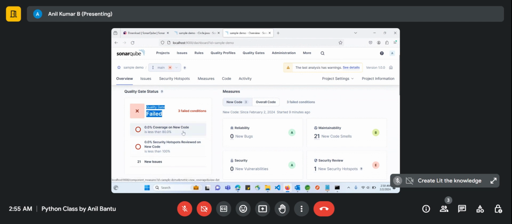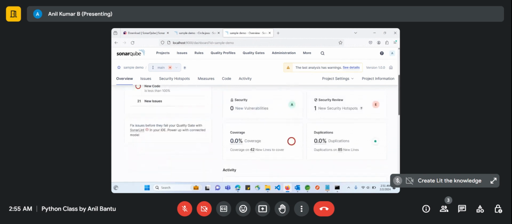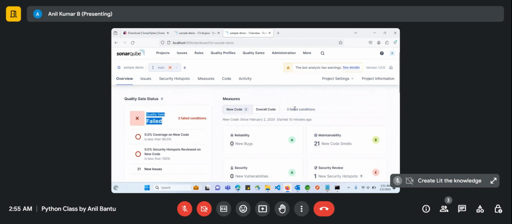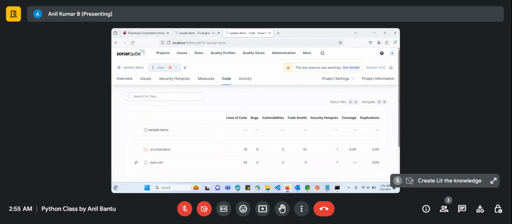Then only it can pass. This code coverage we will see, this 80% we need to have, and how to write the code coverage and all, later we will check. But there are 21 new issues. See, in the new code it is showing whatever new code we added; in the overall code it is already 23. So there is an issue. Okay, so what are those issues? Let us go to our code again. We'll check one by one.